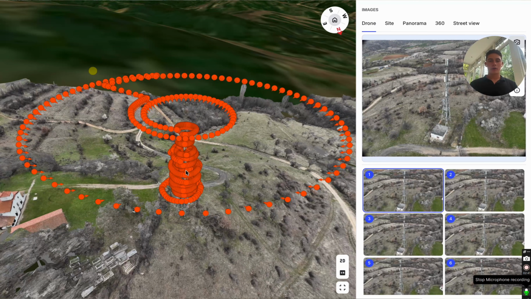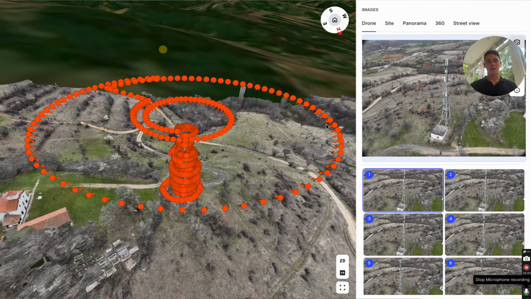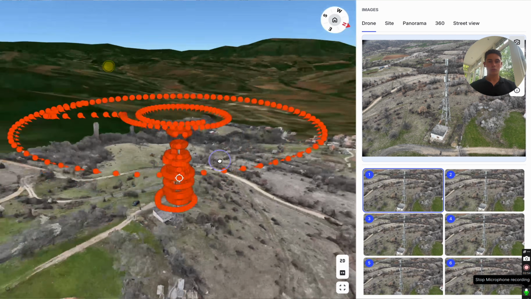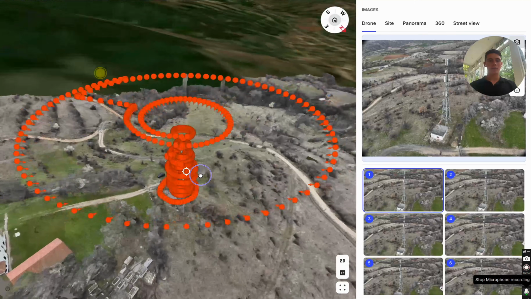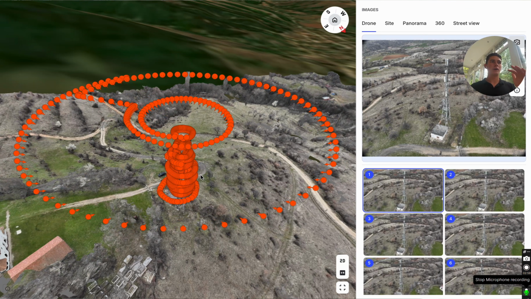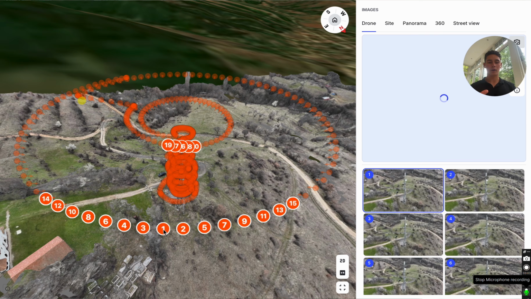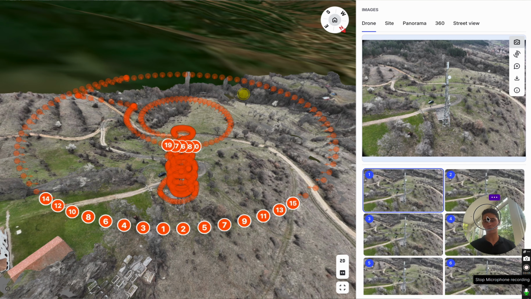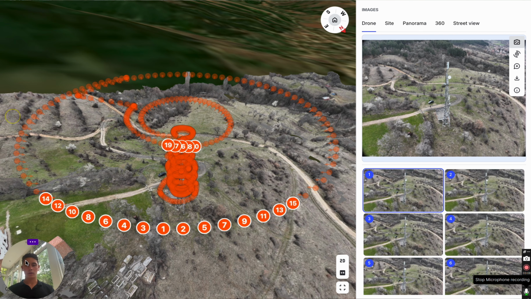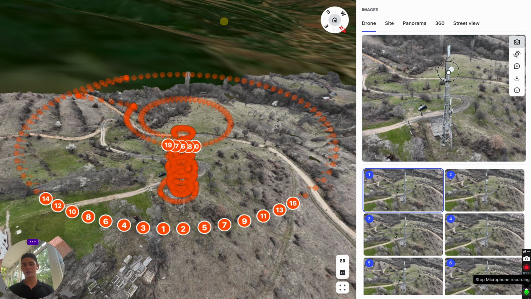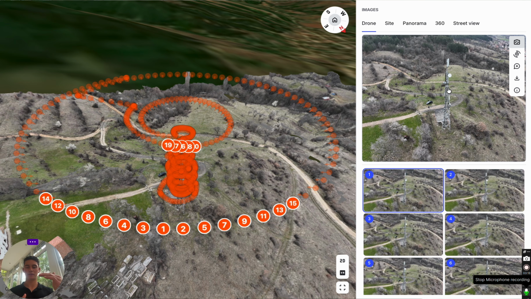So when we go inside the model here, first we can see that I've created an orbit from 10-15 meters away from the tower. This orbit aims to capture the entire tower in the camera frame. If we click on one of the images, let me move the camera, you can see that the entire cell tower is in the frame.